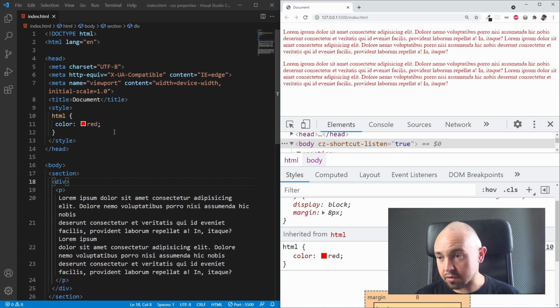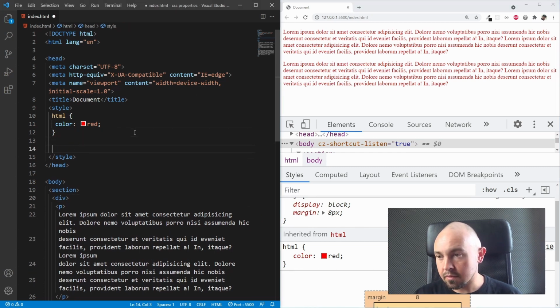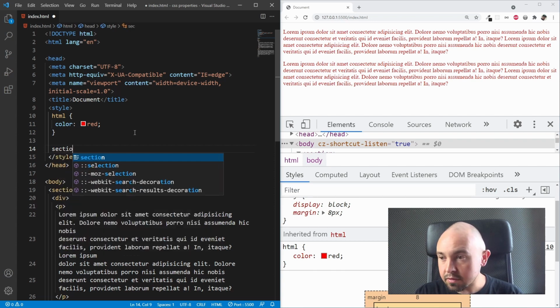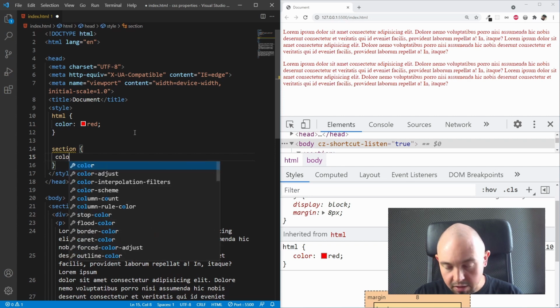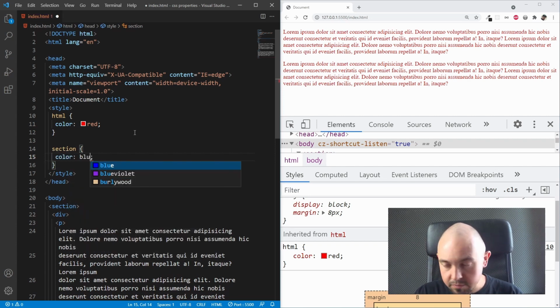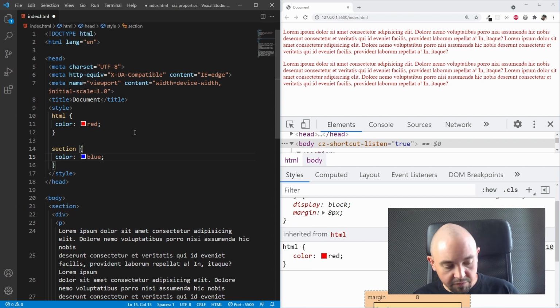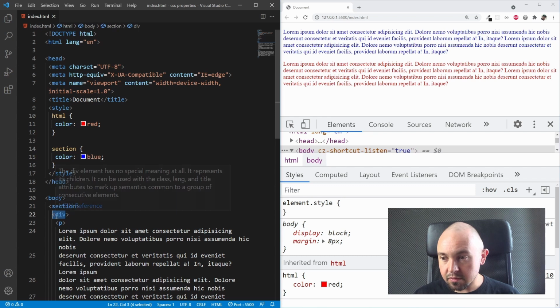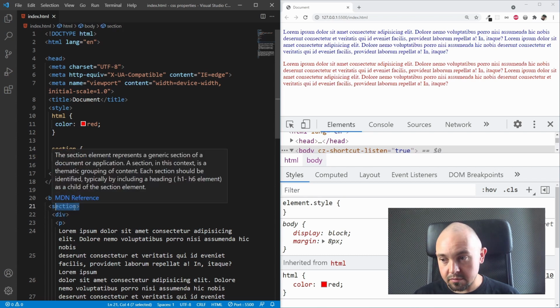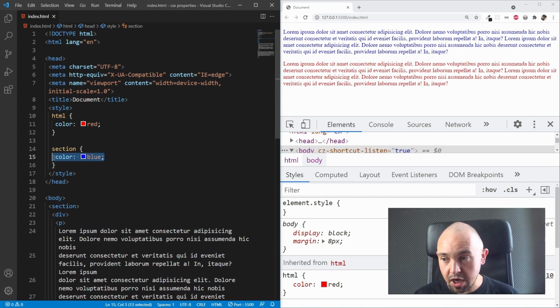Now let's go to our style tag once again. Let's create a rule for our section. Let's set its color to blue. Let's save our file. And we can see that our first paragraph now has a blue color because the p tag inherited from the div tag, which inherited from the section. Now the section has its own blue color, so it doesn't inherit the red color from the main HTML element.